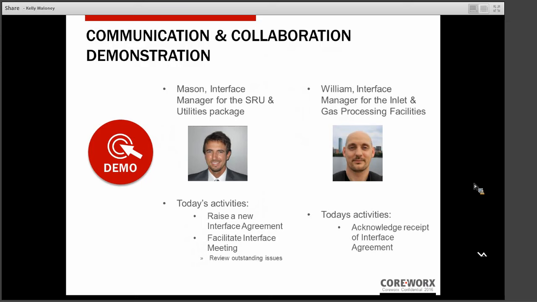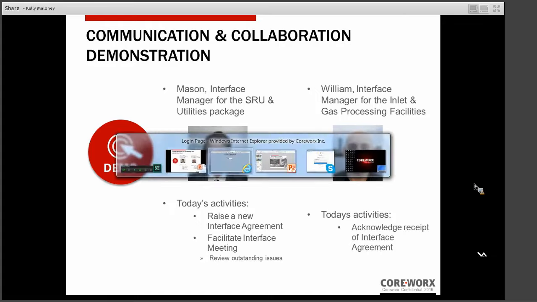And then he's going to facilitate an online meeting with William, who's our second actor that we see here. And William is the interface manager for the inlet and gas processing facilities. And William is actually going to log on, and he's going to acknowledge receipt of the interface agreement that Mason creates and generates in the system. And this really will give you a good understanding and a good feeling for how communication is facilitated within the Coreworx application. So I'm just going to pop back over to Coreworx here.